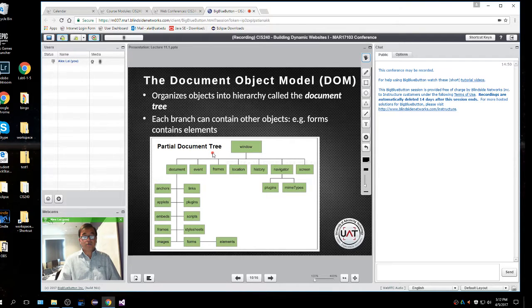And mostly we focus on the document and manipulate the document elements, like the anchors, the links, the images, the scripts, the forms. Of course, the forms have elements. So all these things we will use JavaScript to manipulate at the front end. That's how we do a dynamic website.